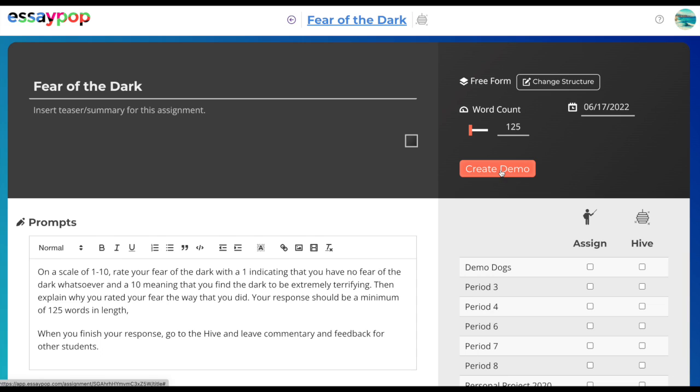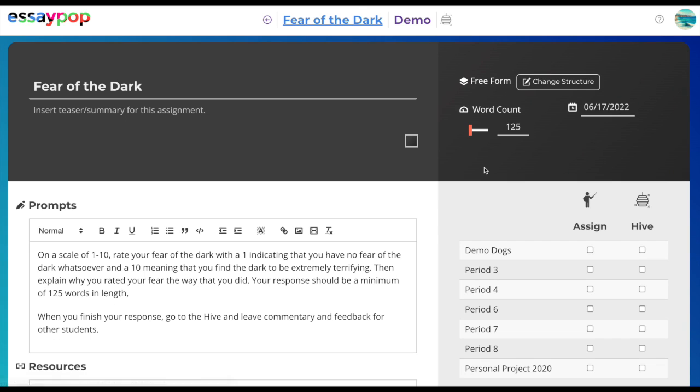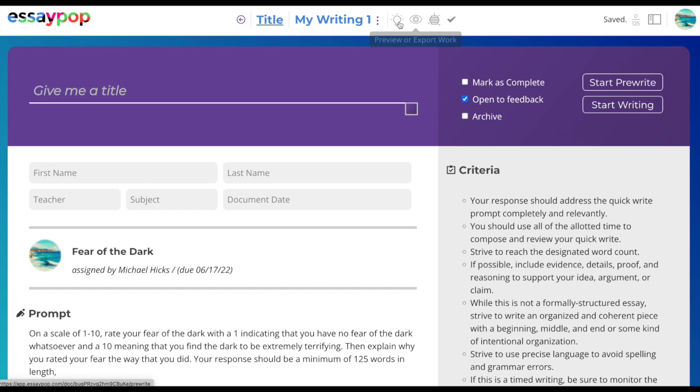You're going to write this too. You're going to write alongside your students. So we're going to hit the Create Demo button. Watch what happens when you click this. Very subtle, but you'll notice here that I have this tab up here that says Demo. I'm going to be clicking on that, and this is going to take you into the student view.